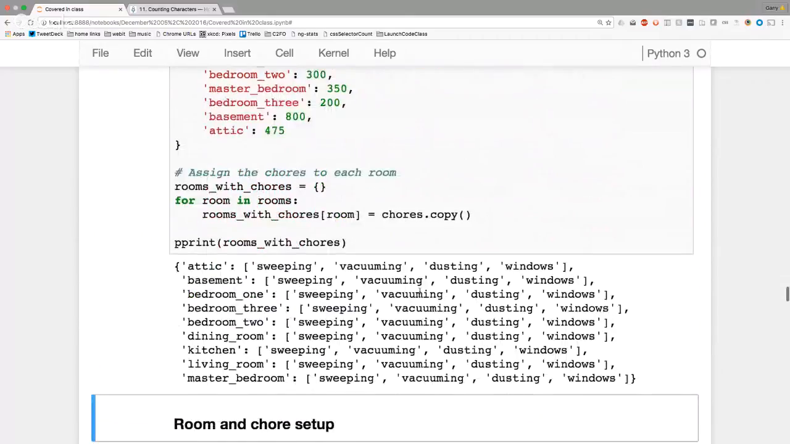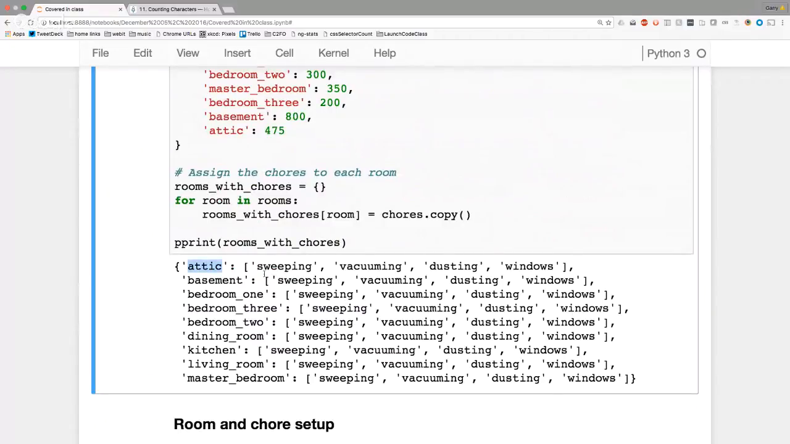So I'm setting up a dictionary that has keys. And within those, the values of those keys are the chores you can do in each one of those rooms. So in the attic, what you do is you sweep, vacuum, dusting, you do the windows. Every one of the rooms in the house, those are the chores you can do in the room.